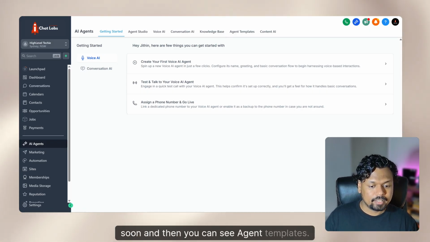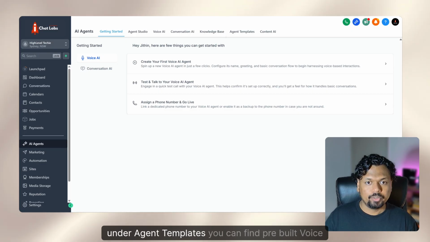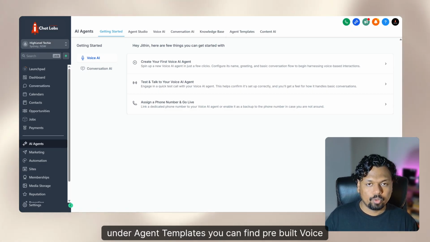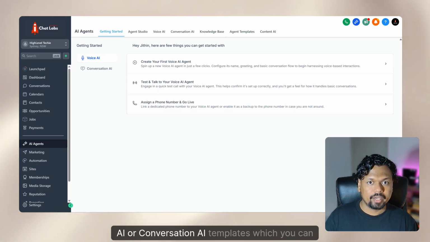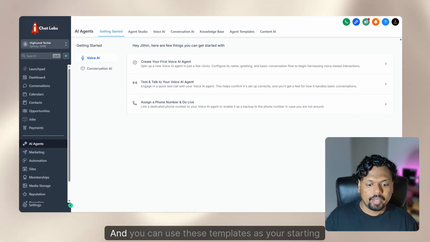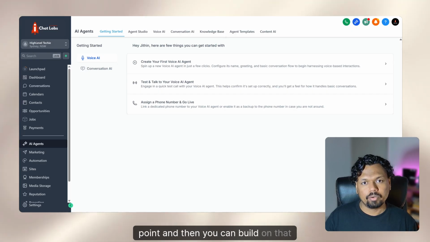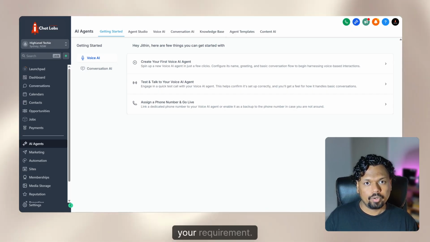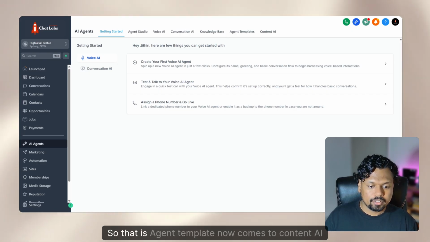And then you can see Agent Templates. Under Agent Templates, you can find pre-built Voice AI or Conversation AI templates, which you can install and get started quickly. And you can use these templates as your starting point, and then you can build on that as per your requirement. So that is agent template.